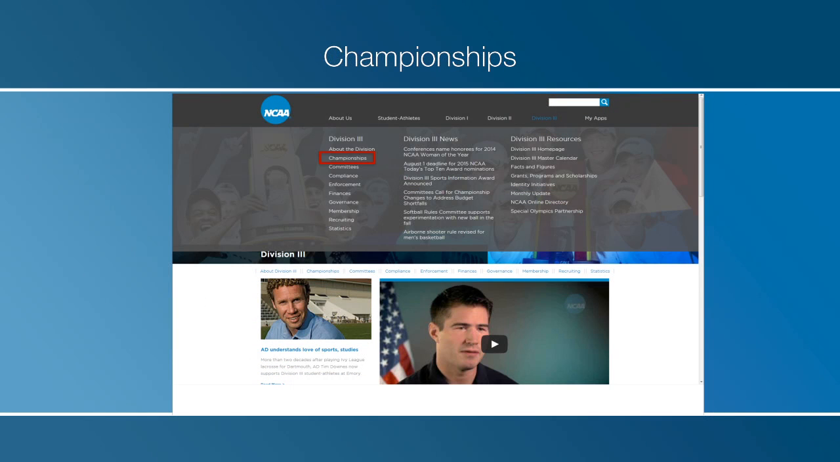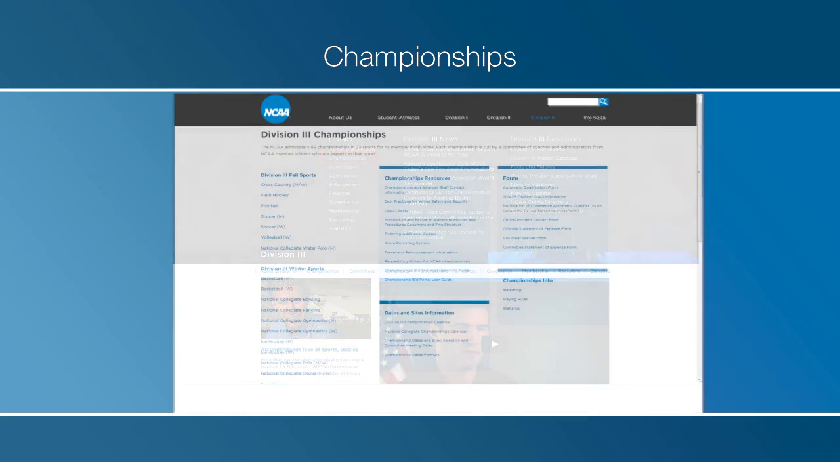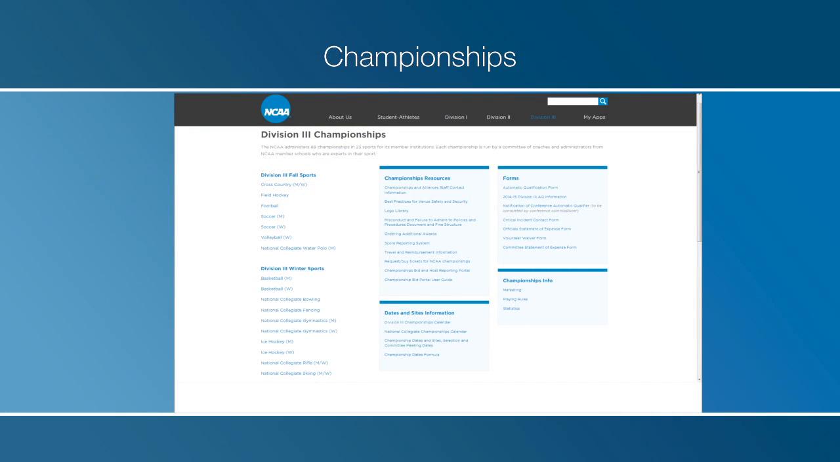Next, let's take a look at the Championships link under Division III. You can access this page the same way you accessed Governance by hovering over the Division III tab at the top and going to the far left column. You can find an enormous amount of information under the Championships tab.